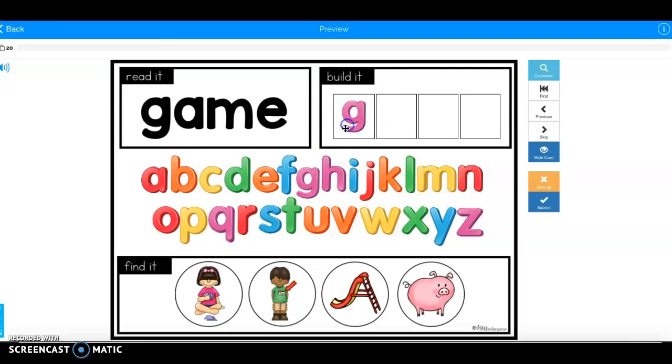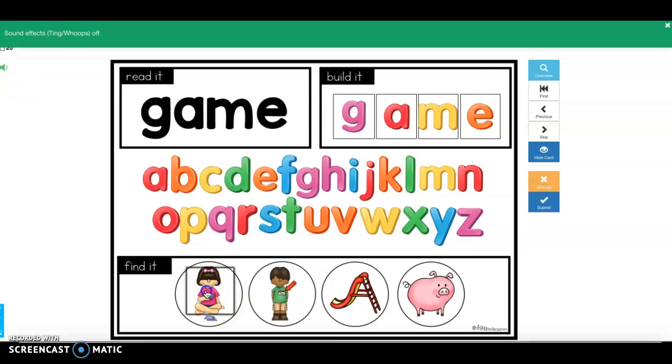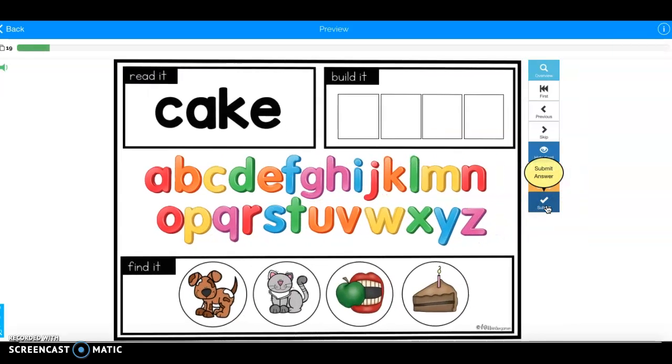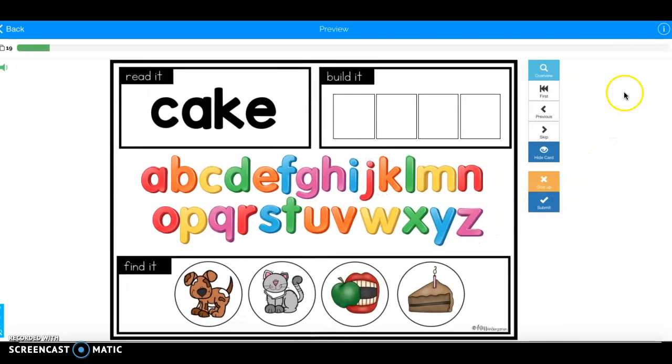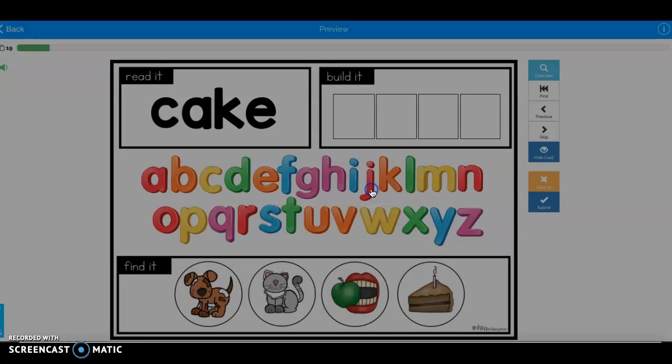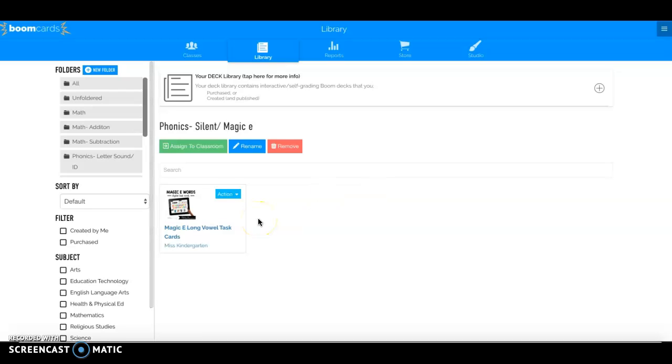Where's the G? They would build it next. And then they would find a picture that matches the word. The sound's off. Oh, the sound is on. And then they would submit and go to the next one. A cool thing about Boom Cards is they can play decks as many times as they want. And then all of this gets sent back to you as a teacher in a report.